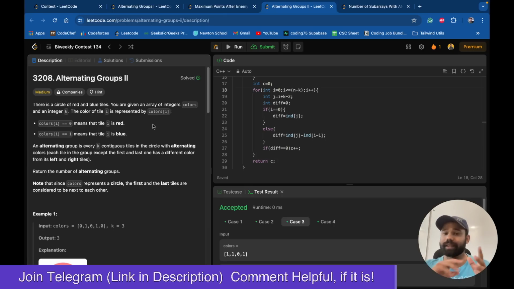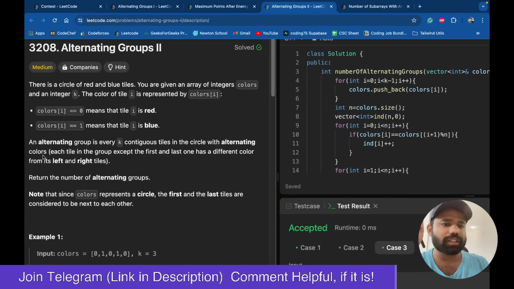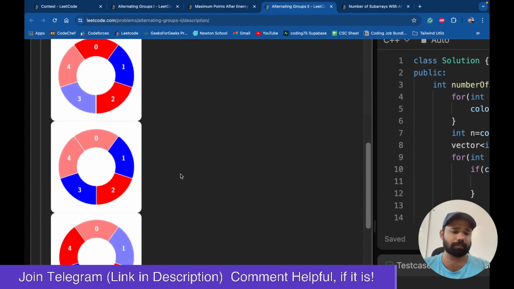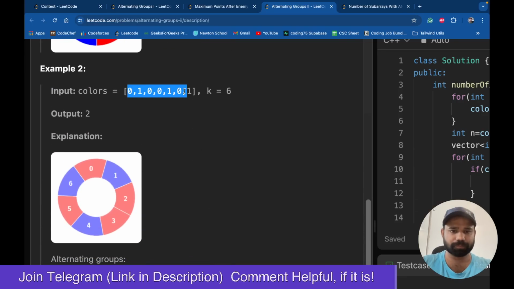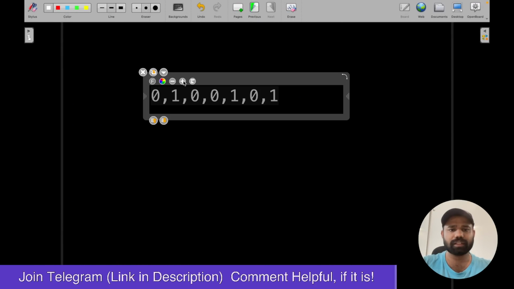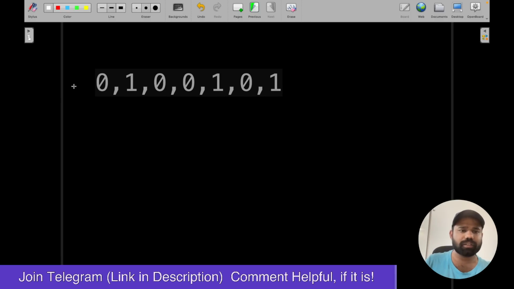So here we'll use a little different technique to find it. First of all, guys, it's a circular array. So first of all, we have to handle the case of circular array. Let me give you an example. If you see this case, it contains an array of size 7: 0, 1, 2, 3, 4, 5, 6. And the value of k is 6.